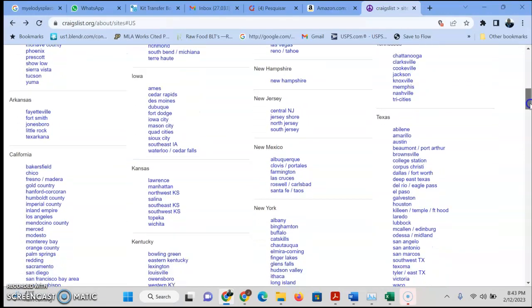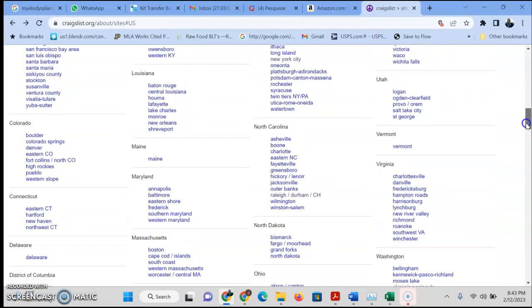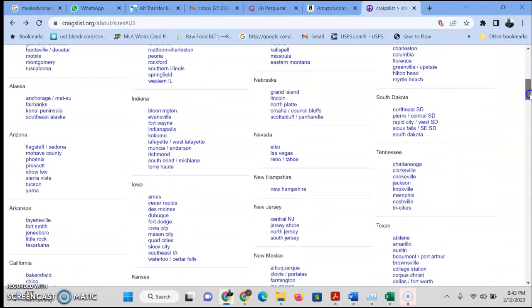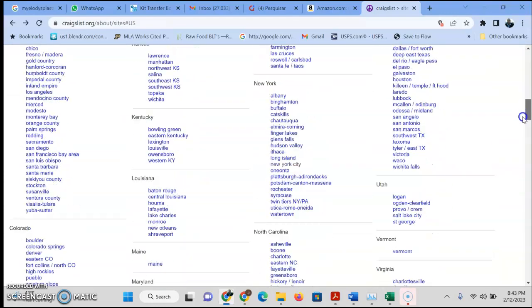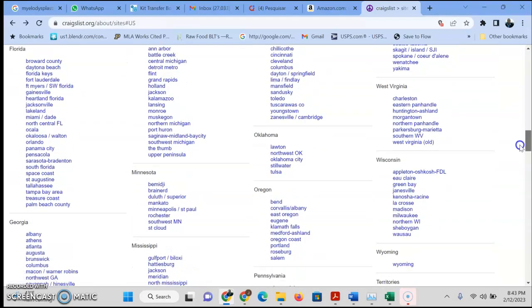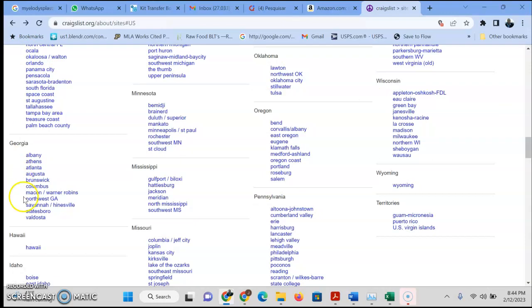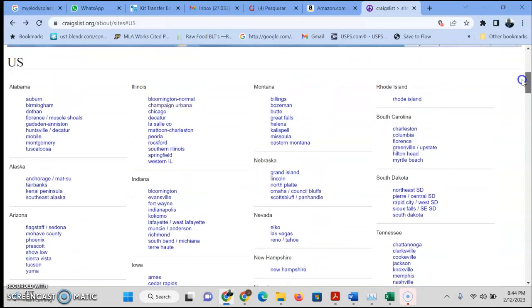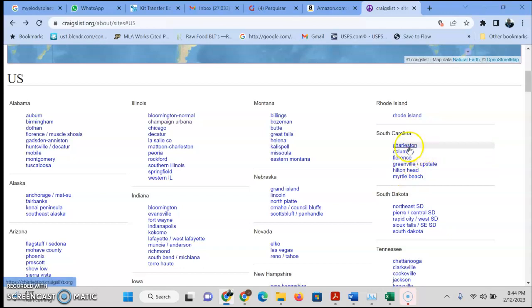So if it's, for example, Georgia, right, it's going to be under G. A, B, C, D, E, F, G, Georgia. So you then find the town in Georgia. If it's South Carolina, you go to S, Q, R, S, South Carolina. So in South Carolina, if it's Columbia, Florence, Myrtle Beach, whatever the area is, you click on it.